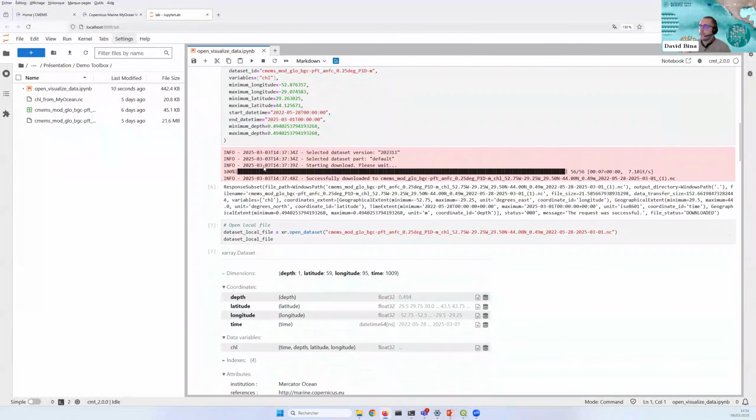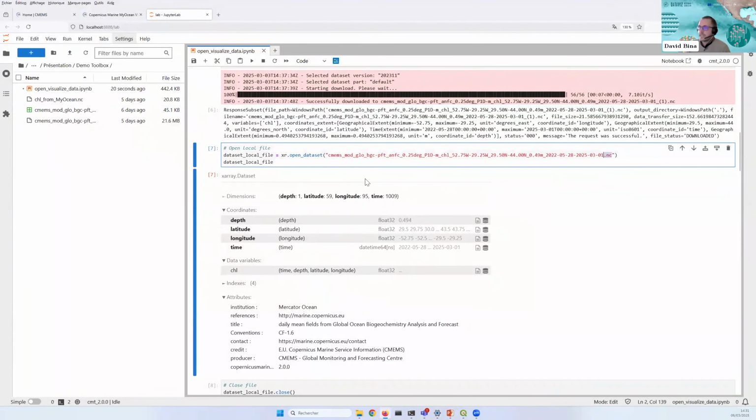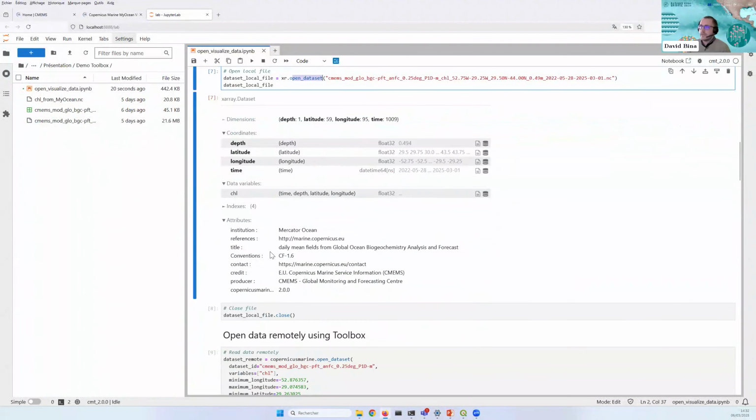So here we can see that I have downloaded some file on my computer. Then I can open this netcdf. So a netcdf ends with this .nc extension. I can open it with xarray. So this is the open_dataset function of xarray. And here is a visual representation of the netcdf I am opening.